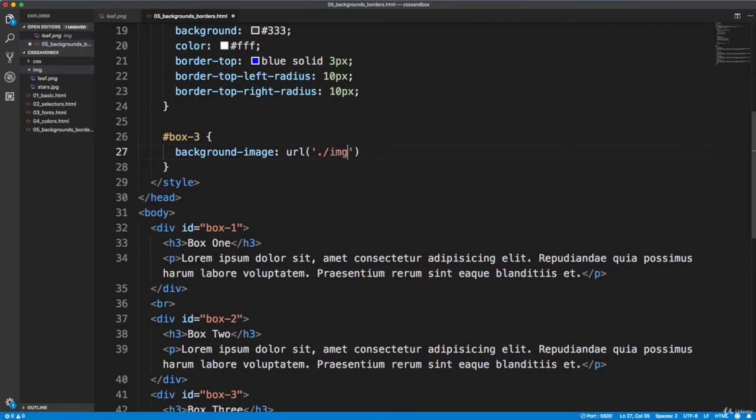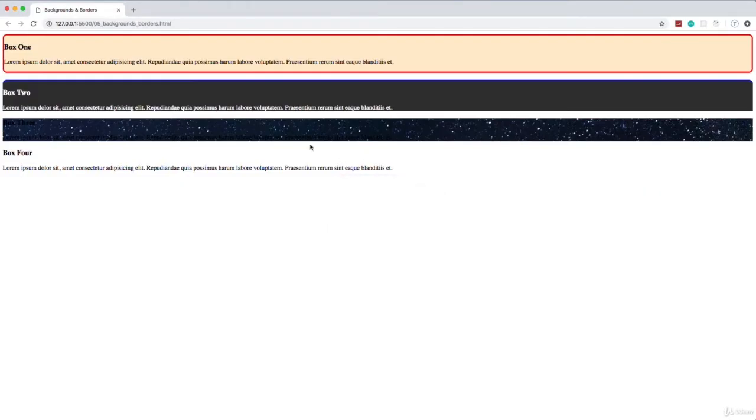Then we want to go into the image directory, and then we want to call the stars.jpg file. Okay, so let's save that, and let's go back, and notice that it uses the background image. Now you don't see the whole image because it only takes up the space of the actual element. Okay, and this is the whole div right here. Now we can make this bigger by setting a height. We can set a height and a width in CSS.